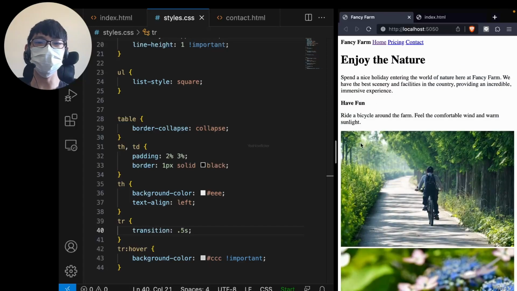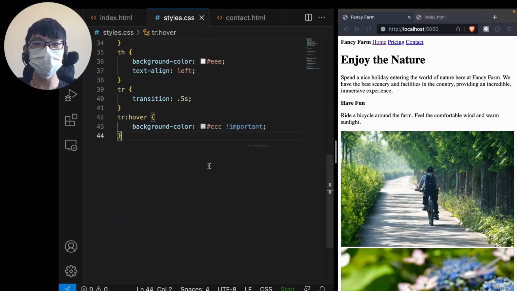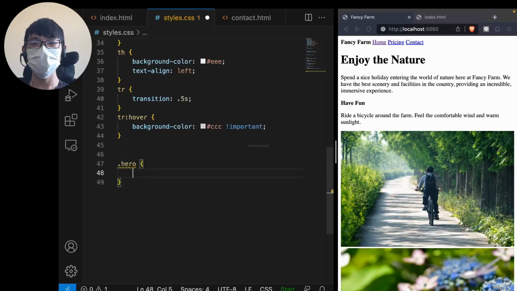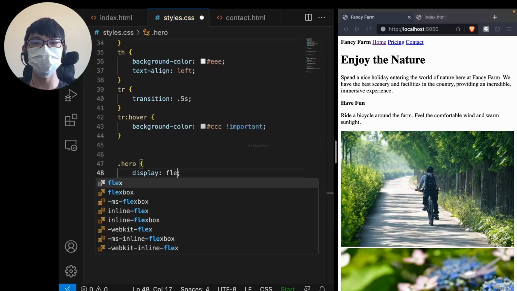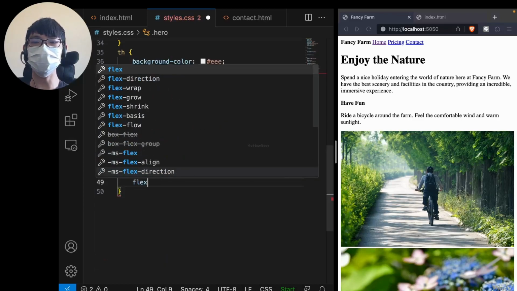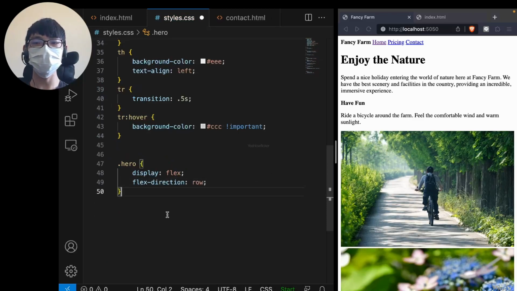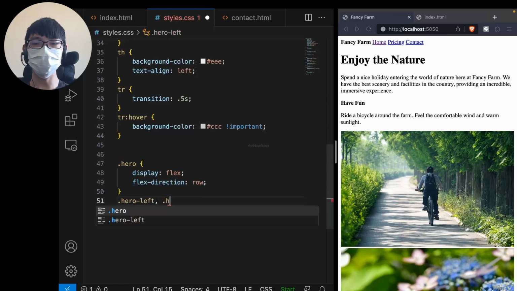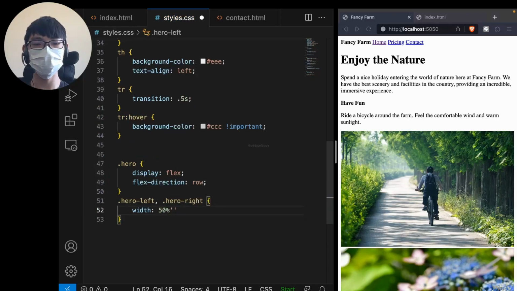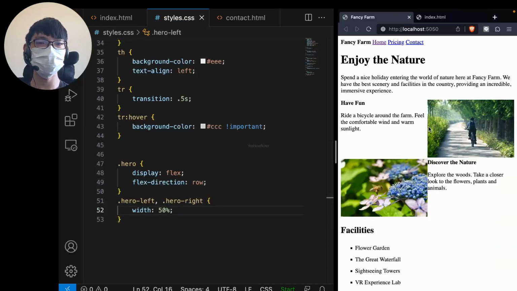I'm going to work on the hero elements. For the hero elements, let's first refer to the hero class. One way to do it is to make the hero container a Flexbox like this, with a flex direction of row, and then we can refer to the hero-left and hero-right classes, and then set the width to 50%. That is one way to do it, like this.